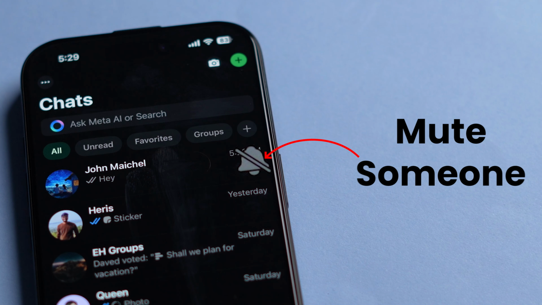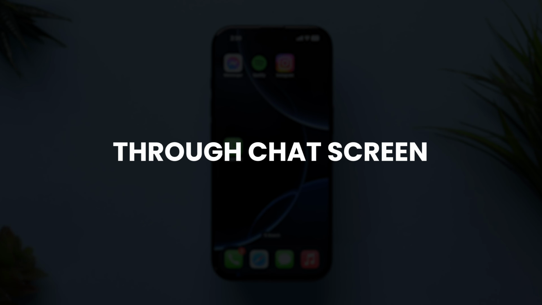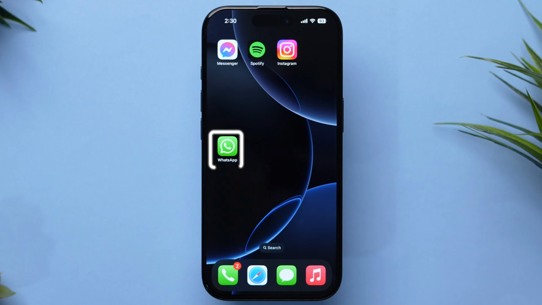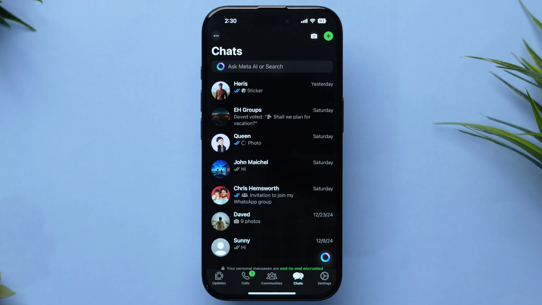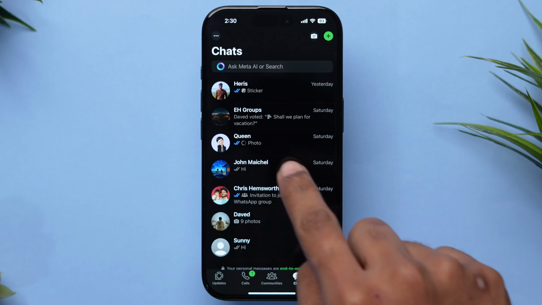How to mute someone on WhatsApp. The first one is through chat screen. Open the WhatsApp on your device. Next, in the chats page, long press onto the contact name that you want to mute.